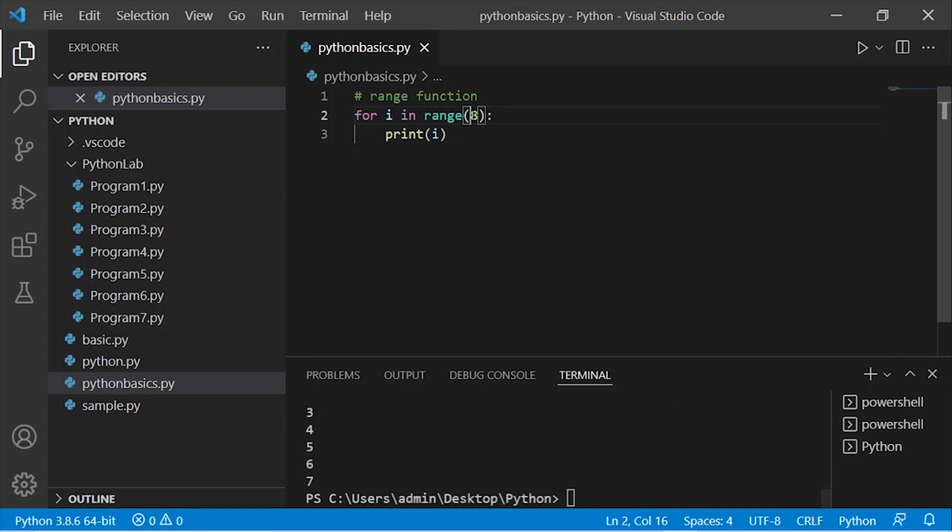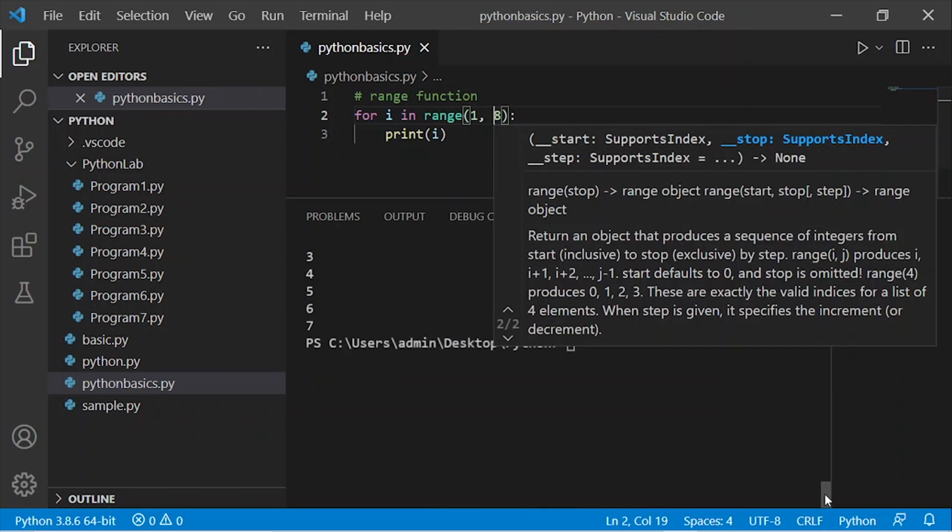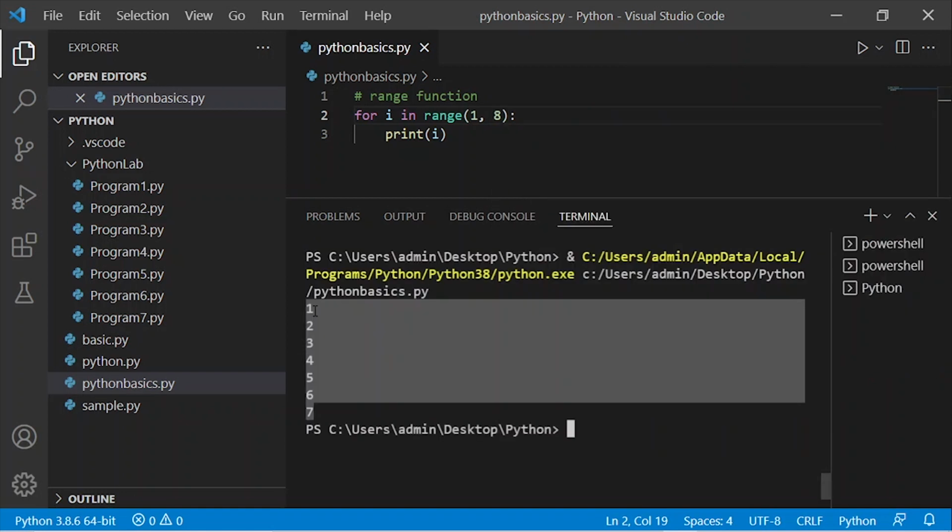Now if I want the numbers to be printed from 1 to 7, I'll write 1, 8. So now I'll run this code. See now, my numbers are printed from 1 to 7.